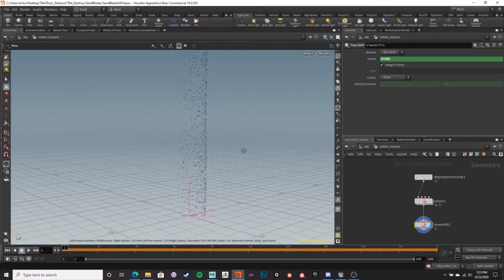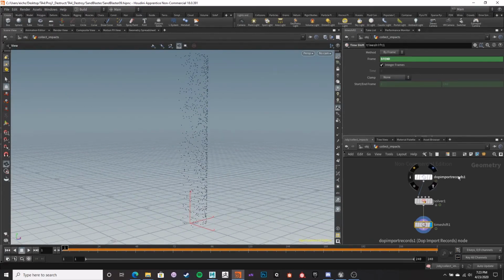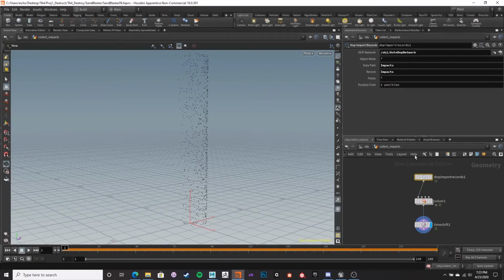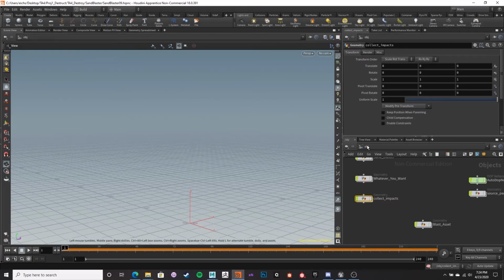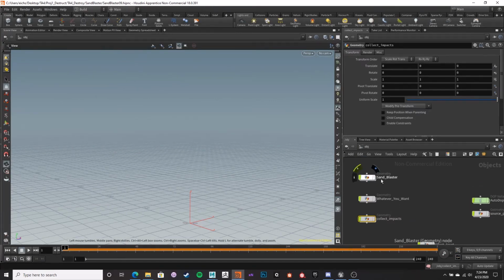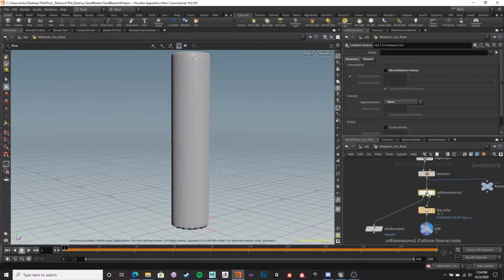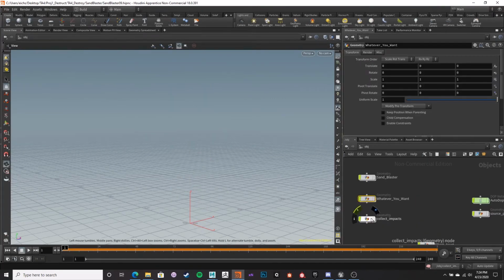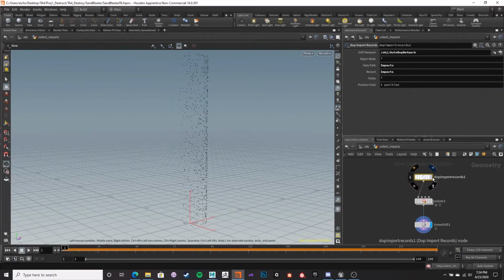So if we look at what it's doing, it's taking that DOP import record. So it's taking all of those impacts that we did from our Sandblaster particles. So we have our source particles. We're blasting them from our geometry here. We are getting the collision source and throwing that into our AutoDOP network. And then we're collecting the impacts here by importing our DOP records. And what we're looking for is our impacts.